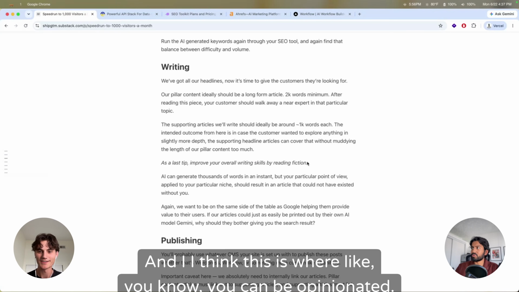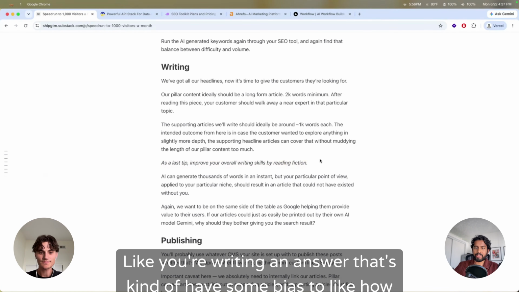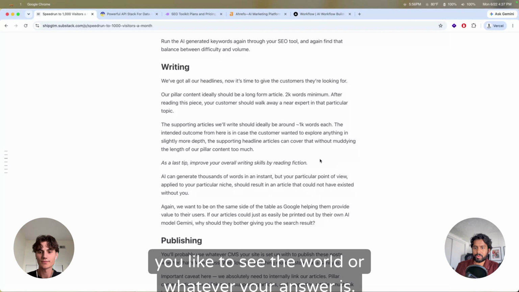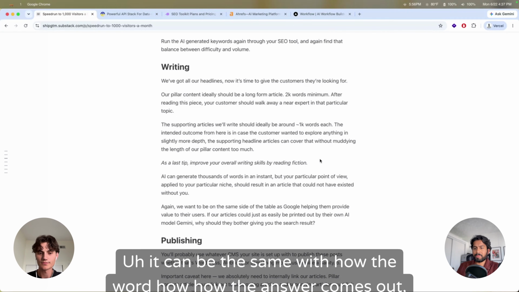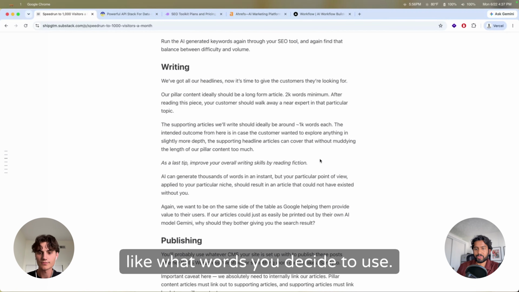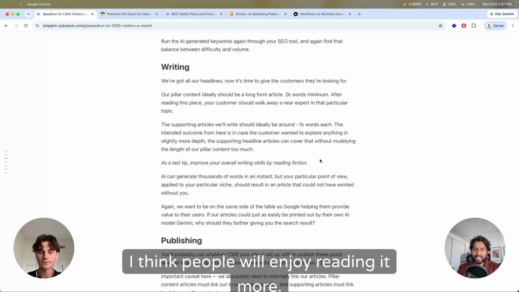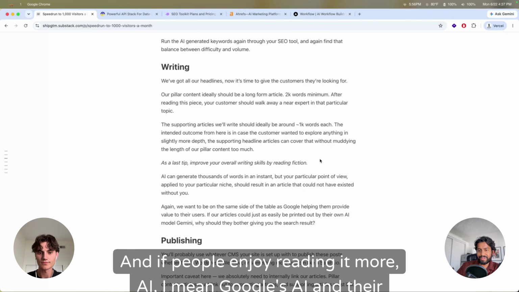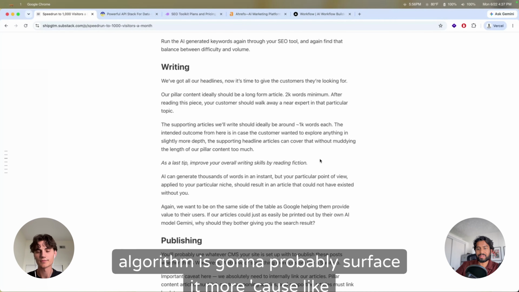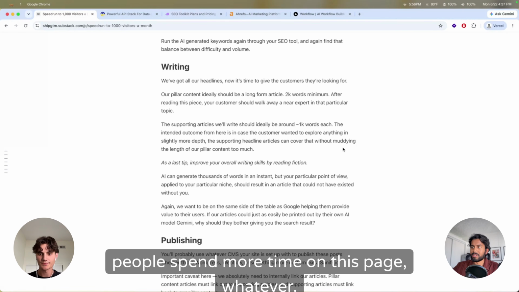And I think this is where you can be opinionated. You're writing an answer that has some bias to how you like to see the world, whatever your answer is. It can be the same with how the answer comes out, like what words you decide to use. It just makes it more interesting. It makes it less AI. I think people will enjoy reading it more. And if people enjoy reading it more, Google's AI and their algorithm is going to probably surface it more, because more people spend more time on the page.